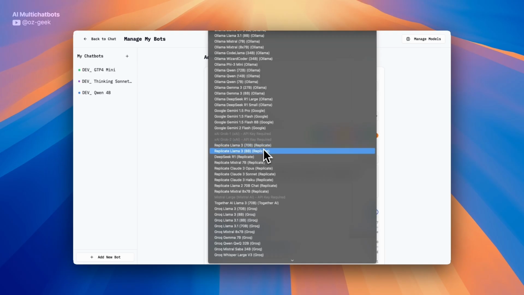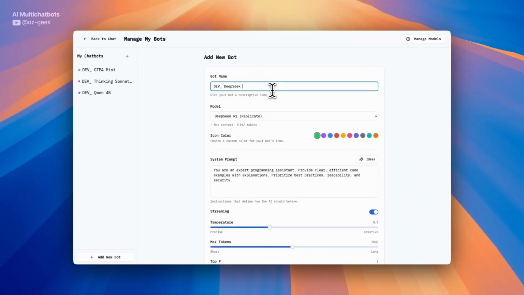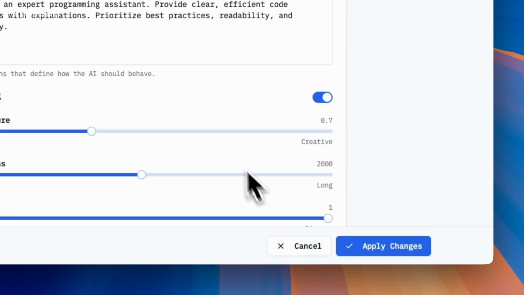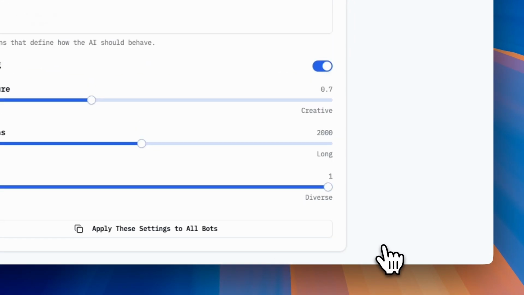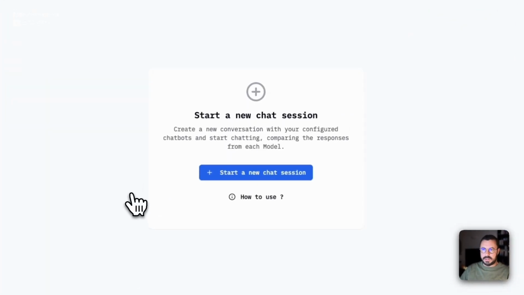So I have Replicate Deepseek R1, Dev Deepseek R1. I will be using the red color. Okay, great. So now I've created all the chatbots. I've saved my configuration. So now I can go back to the main page and start a new session.